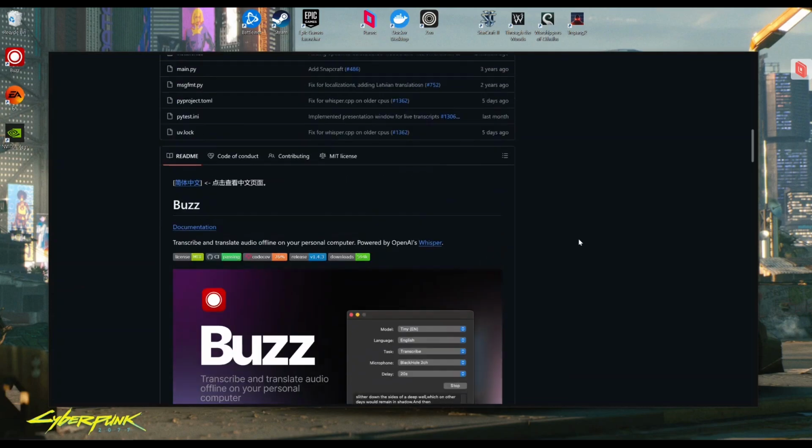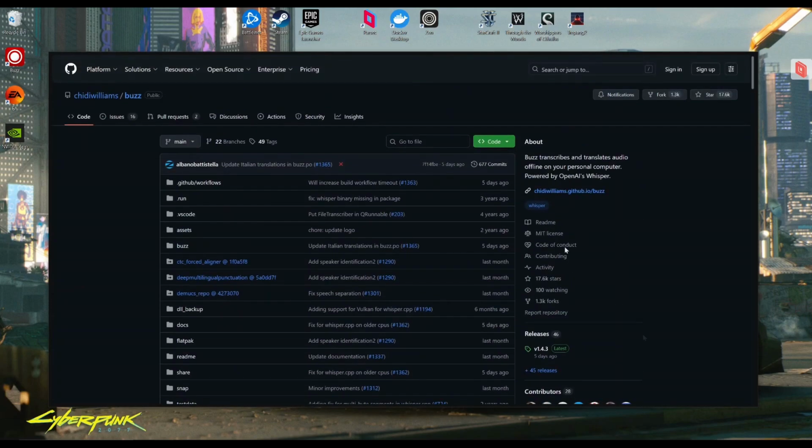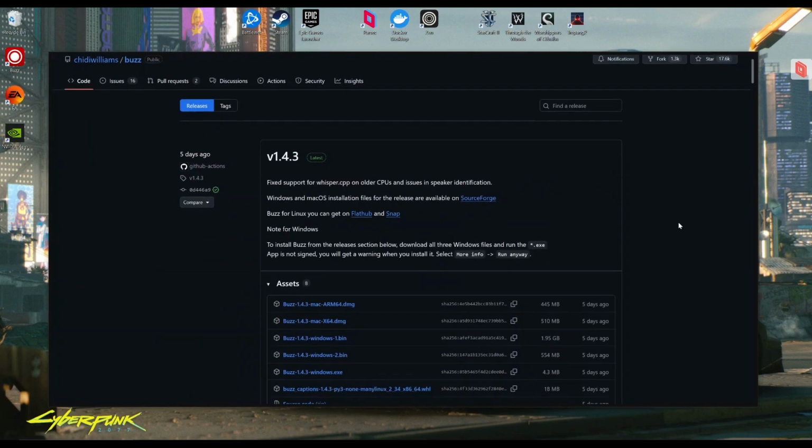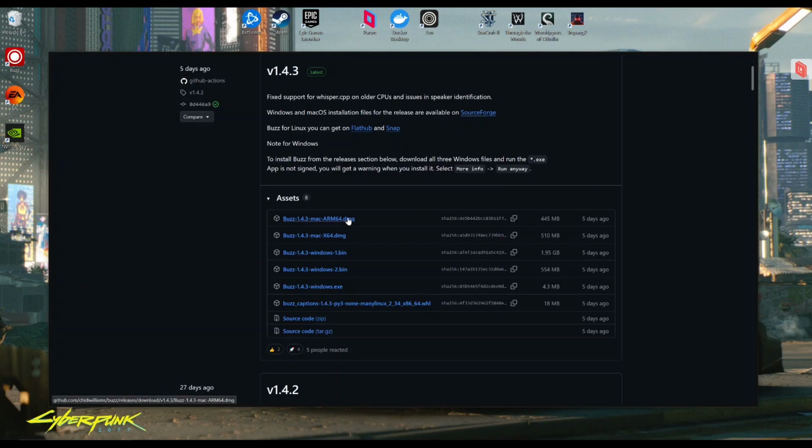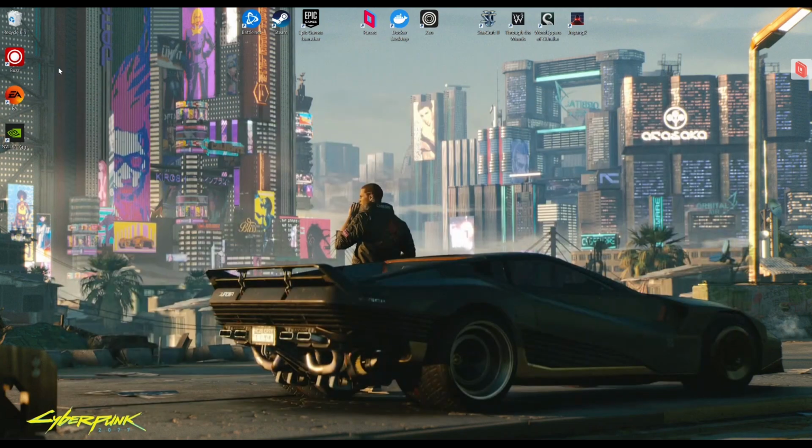So check their GitHub page, let me show you, and in here check on releases. I downloaded this latest release. In here you have a version for ARM, for Mac. These three files you have to download if you want to use it with Windows, and this one is for Linux. So I downloaded these three files and I already installed Buzz on my machine, and let me show you how it works.